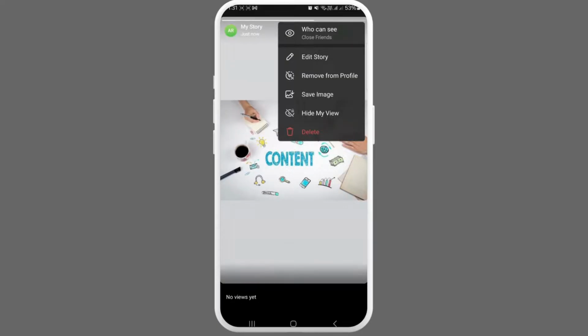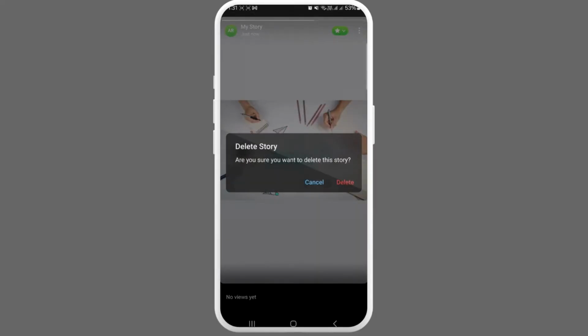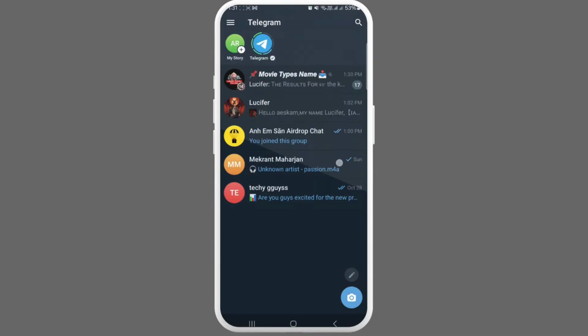Then if you don't want to use any other features, tap on the delete option in red. Tap on it, then they'll again ask you if you want to delete it. Tap on delete. Like this, you can see your story has been deleted.